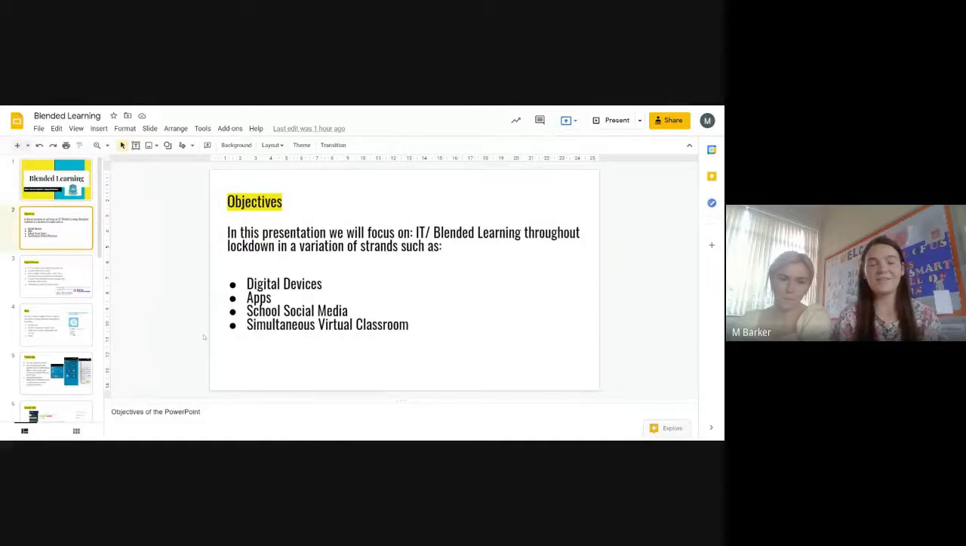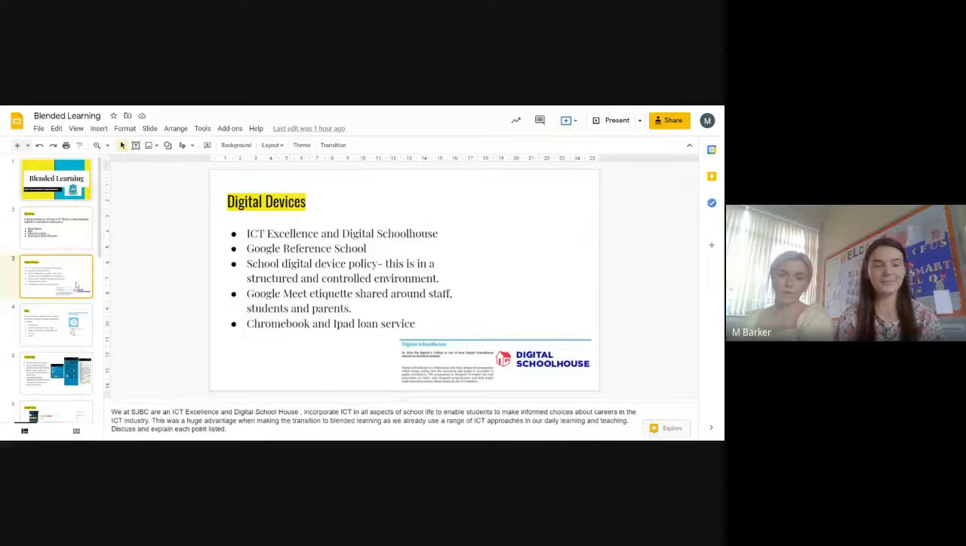So our objectives for this presentation today, we're going to focus specifically on IT. So the blended learning approach that we have used in St John the Baptist College. And we looked at this through a variation of strands such as digital devices, apps, our school social media page, and simultaneous virtual classrooms. So the first thing that we're going to look at is digital devices and how we use them both within our school and at home.